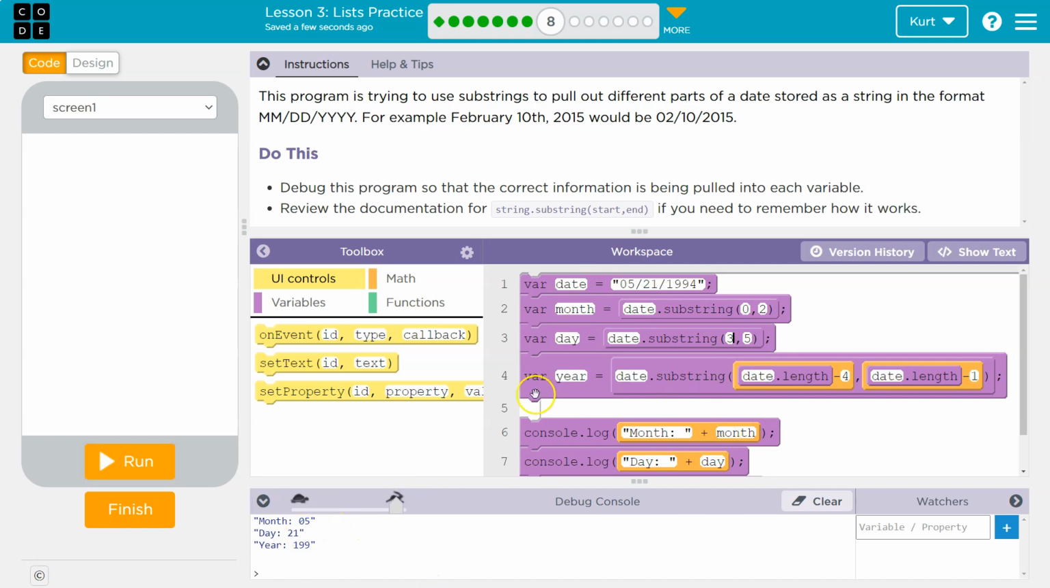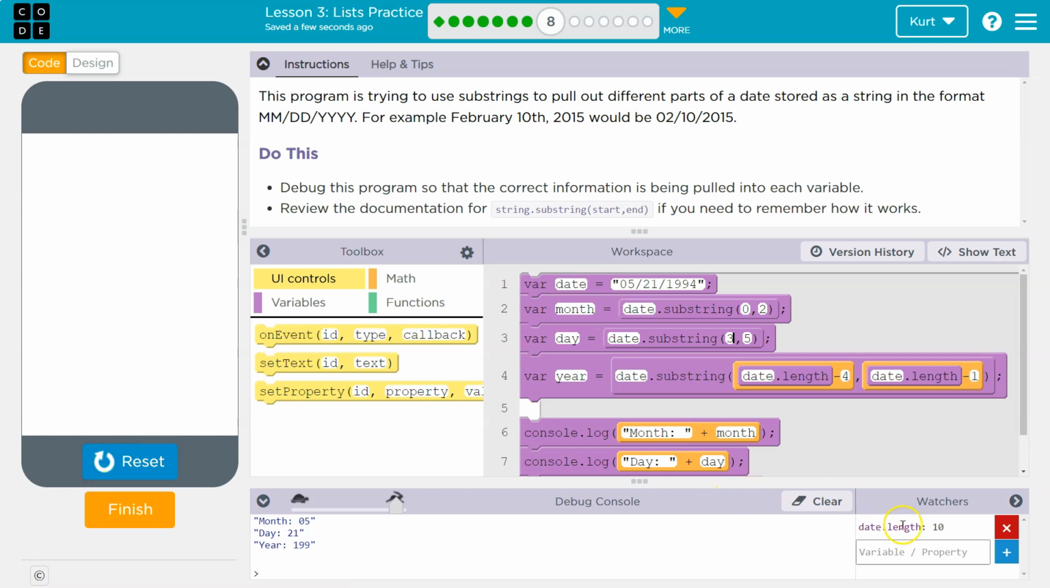Cool, that's a good start. Now let's look at year. They want to use length. That's fine. Keep in mind, length always returns the entire length of your string. Date.length returns 10. So let me count how many things are on my list: 1, 2, 3, 4, 5, 6, 7, 8, 9, 10. That means there are indexes 0 to 9. But if you count how many things there are, there are 10 things.